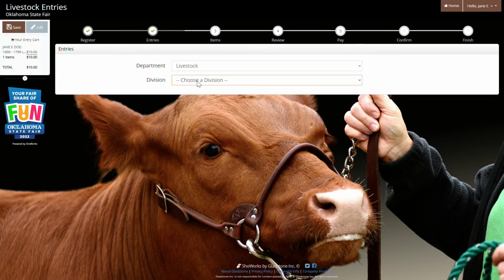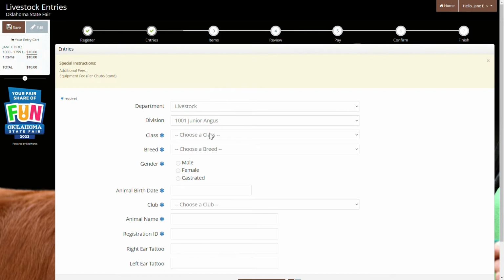So, let's say Jane Doe has an Angus breeding heifer to enter. She will have to find the Junior Angus division and then find the class which aligns with the heifer's birth date. Then, fully complete each field that is applicable for the heifer. If you do not know the registration number yet, you can enter pending, but you will need to contact the Livestock Show office as soon as you know the number in order to be cleared to show. However, please only mark pending if absolutely necessary.